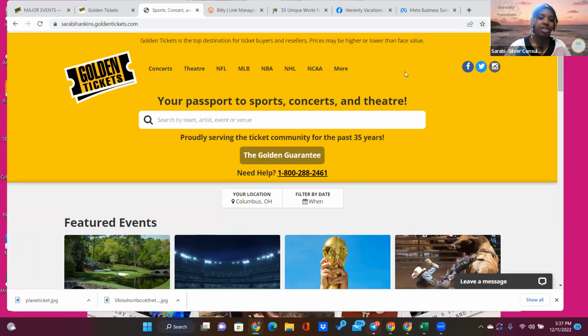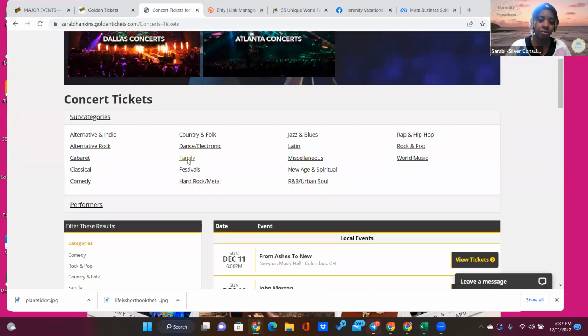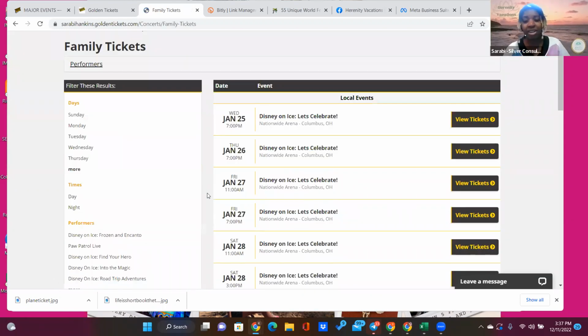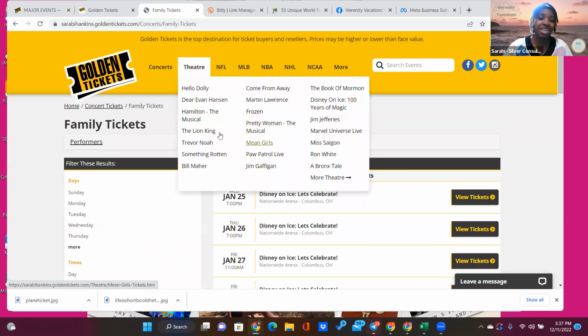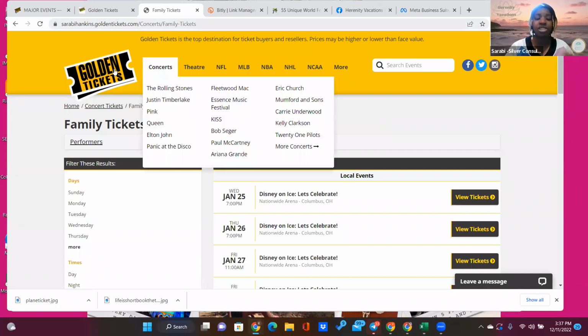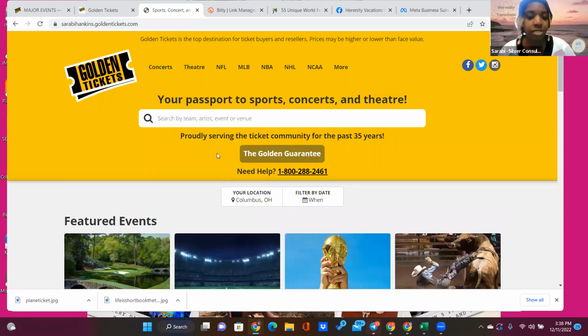Same kind of deal with family types of events. Golden Tickets is really good about having concerts for people. They also have family events. If you go to family, you could take the kids to Disney on Ice. That's something that I've been marketing a lot as well. People really love the theater. Lion King is going to be coming, Paw Patrol. So there are a lot of different ways you can market tickets with Golden Tickets versus just doing sports, if you don't like sports that much.